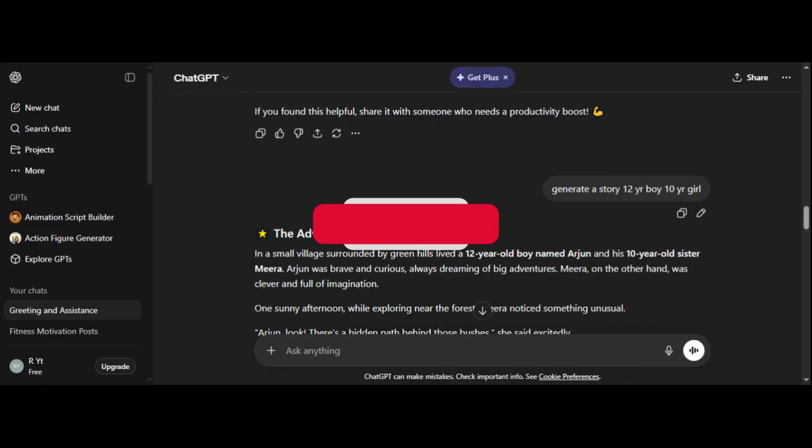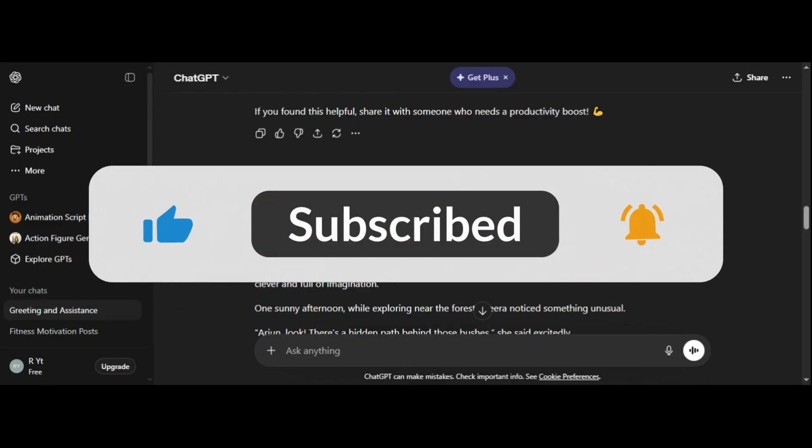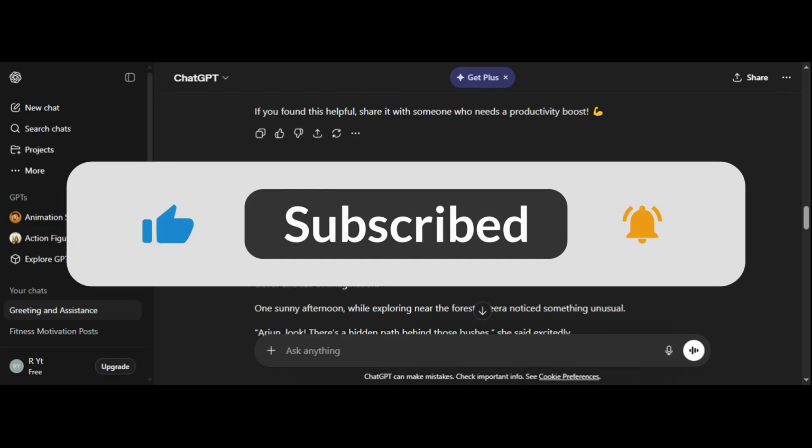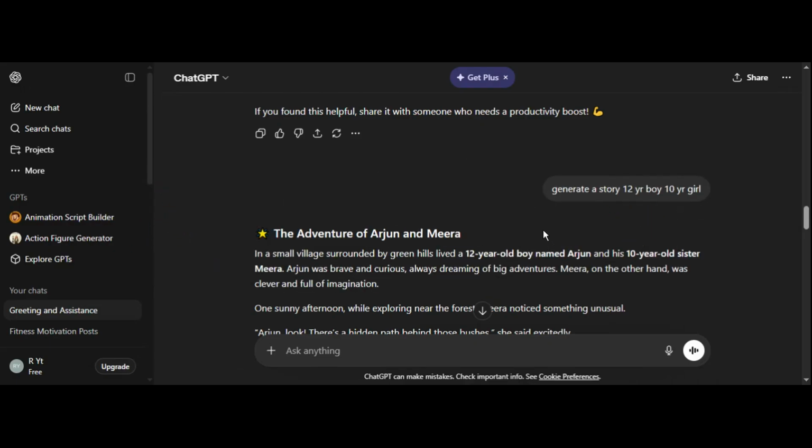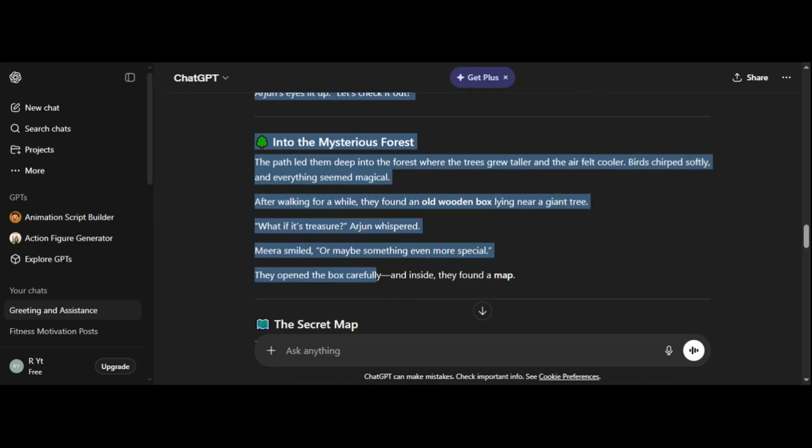Now, let's get started. First, open ChatGPT in your browser or app. Once it loads, go to the message box and type your story request clearly. In this case, you want to generate a story about a 12-year-old boy and a 10-year-old girl. Make sure your instruction is simple and direct so ChatGPT understands exactly what you want. You can type something like, "Generate a story about a 12-year-old boy and a 10-year-old girl," and make it clear. Then press enter and let ChatGPT create the story for you.